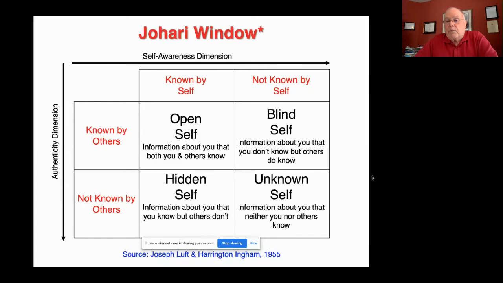Going up to the upper right corner, we've got the blind self, and that's information that's known to others, but not known to you. So, based on your interactions with other people, people you work with, people you live with, they may see things about you, or see things in you that you don't see yourself. So you're blind to it, but they're aware of it.